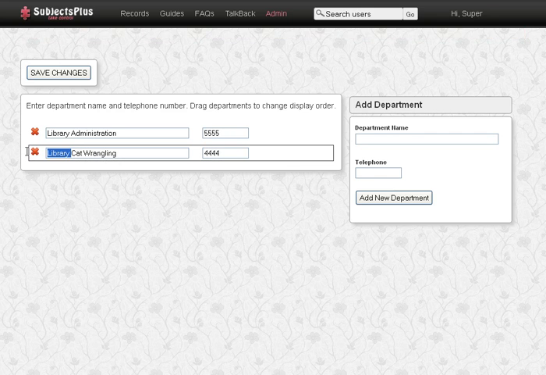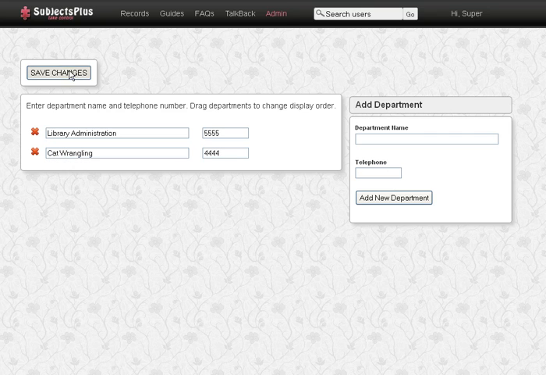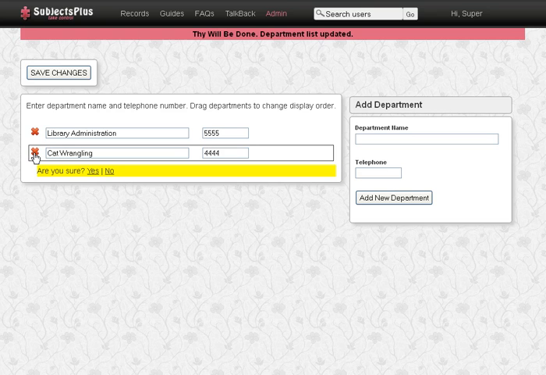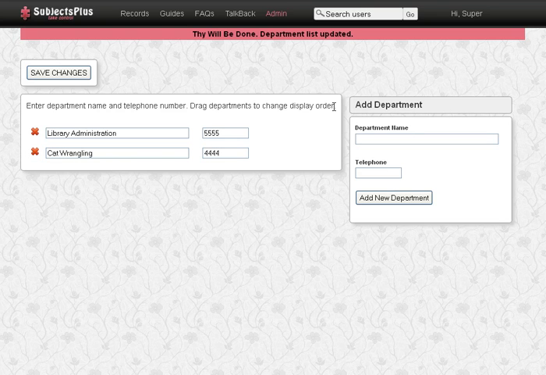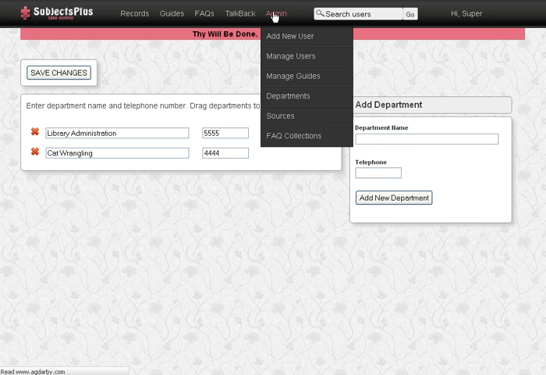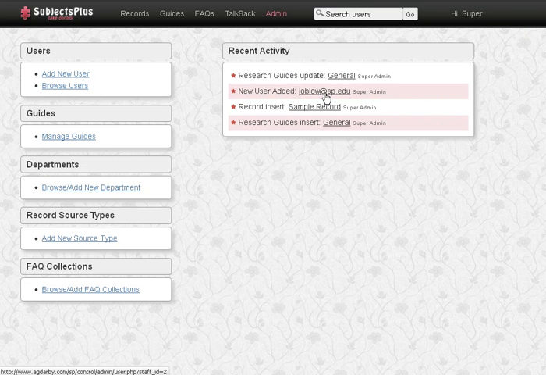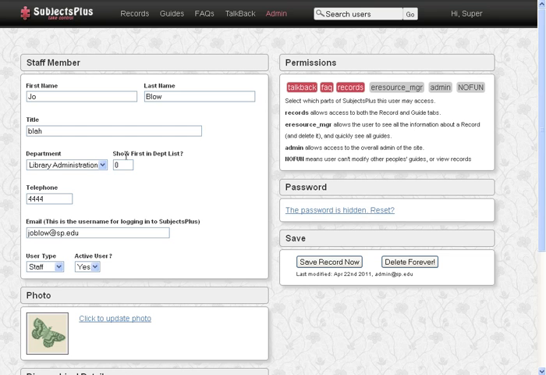We can change it, because we don't need the library, it's redundant. We could also delete it if we decide that's a silly department, but it's not a silly department, so we won't change it. And now let's go back to the admin. And if we were to go to, say, Joe Blow, you'll see now there's actually a couple of departments to choose from, so that has worked.